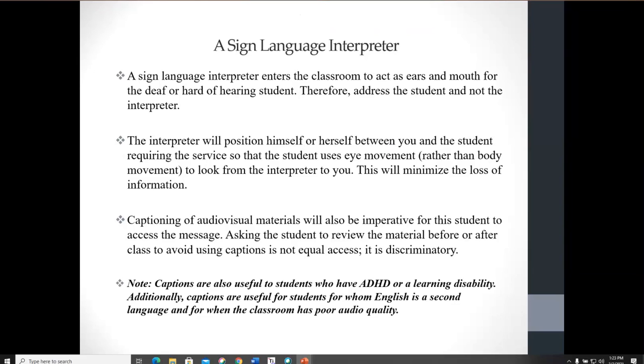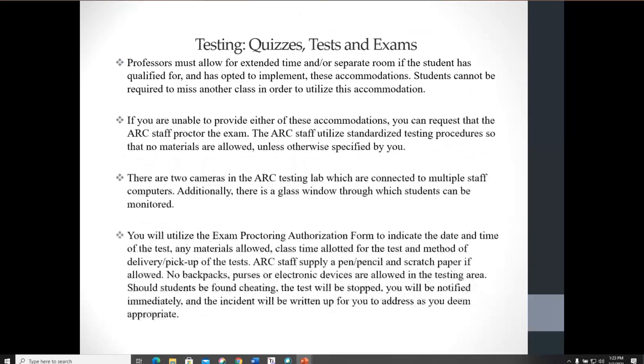Captioning of audiovisual materials will also be needed. We will typically contact you to let you know if you have a deaf or hard of hearing student in the classroom so you can ensure accessibility. Students may be approved for extended time and/or separate room for testing.